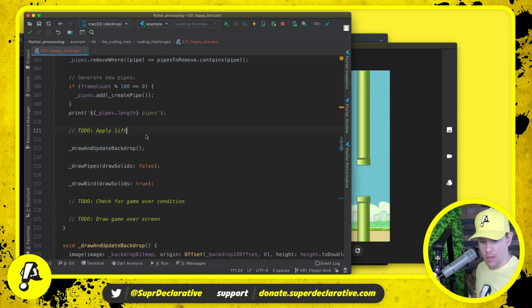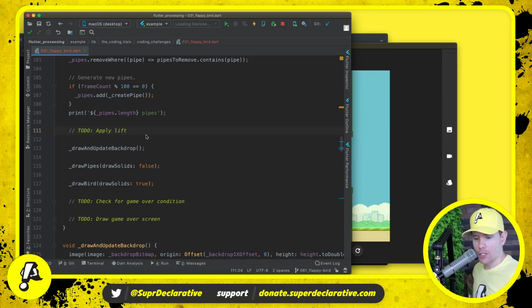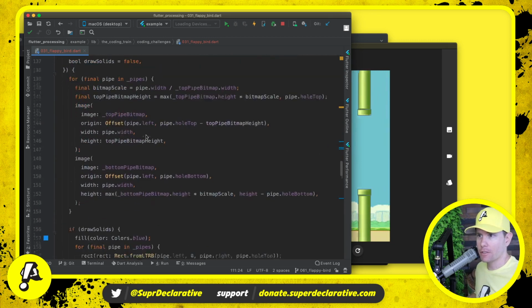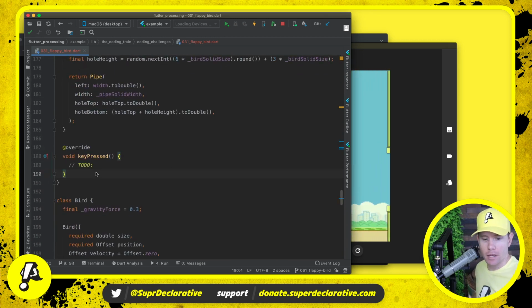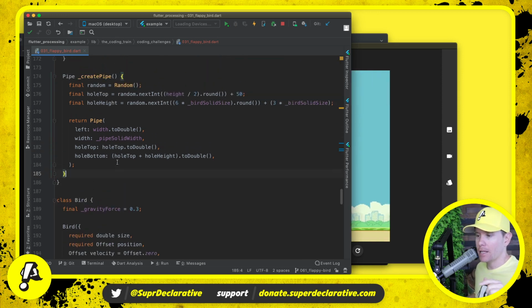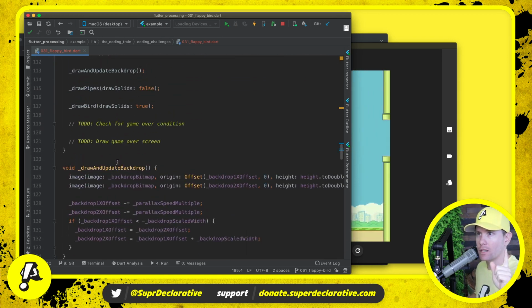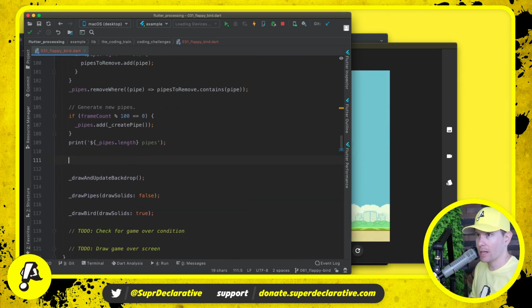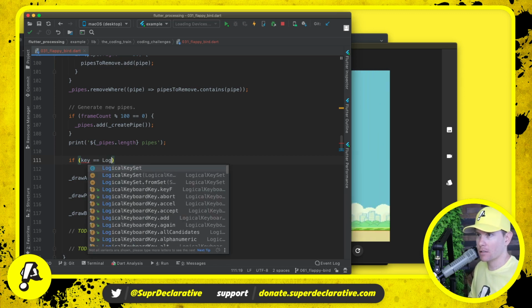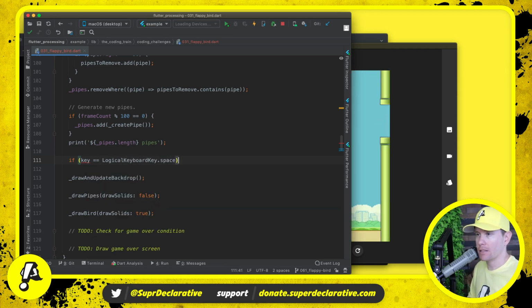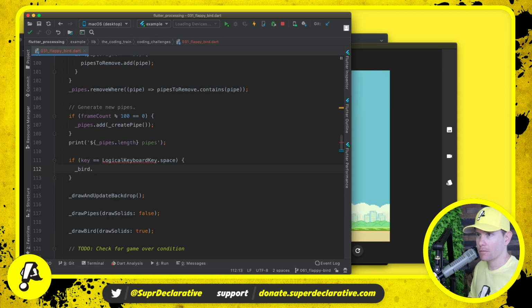Well, remember this to do. So here, to apply the lift, first we need to check to see if a key is pressed. Now, I left this method empty down here, but we don't need it. See, if the user presses a key many times per frame, we don't want to apply the lift many times. We only want to apply the lift one time per frame. And so what we're going to do is ask in the draw call, if key equals logical keyboard key dot space, then we're going to apply lift.